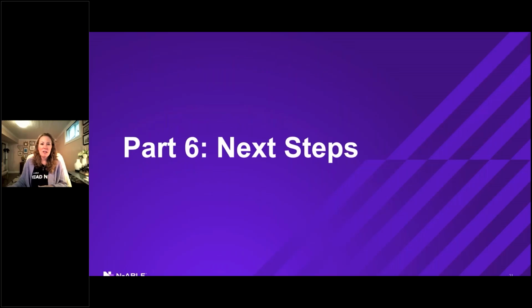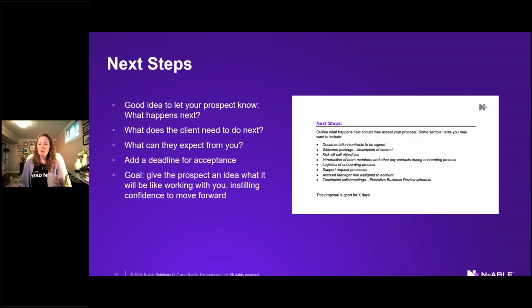Part 6, we're just talking about next steps. This is the part of the proposal where you outline for the prospect what happens next should they accept your proposal, so that you can give them an idea of what they can expect from you and your team, but also what you might need from them in order to proceed. If the client is ready to proceed, what kind of documentation do they need to review and sign off on? Hopefully you understand what that buying process looks like, what that signing off process is.